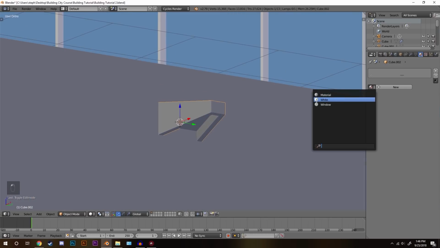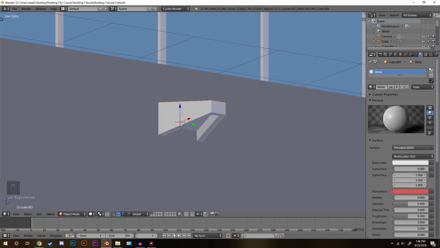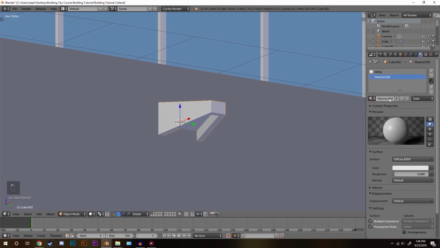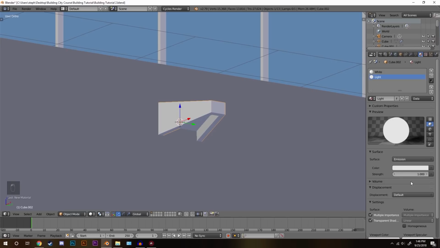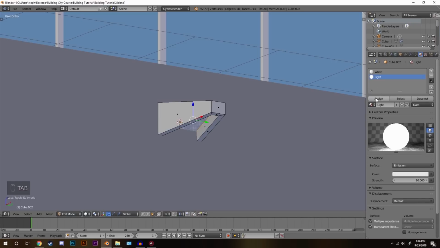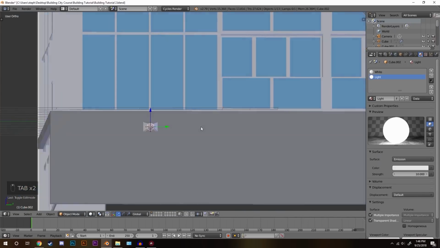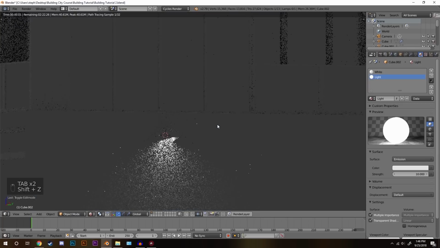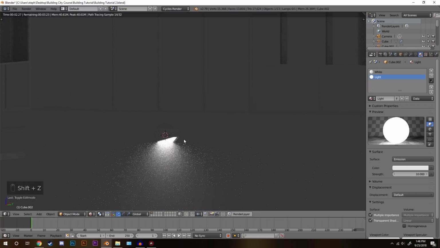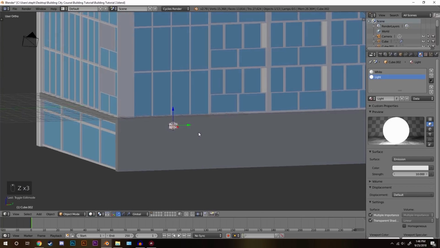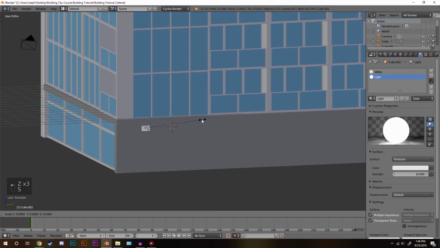Then click the drop down menu, select the white material, then hit the plus sign, click on new, and we're gonna call this material light. For the surface, you can set it to emission and set the strength to a value of 15, let's try 10. Then go into edit mode and assign that light material. Let's press Shift Z and see what it looks like. There we go, not too bad, looking good. We can drag this along this way, maybe scale it down a little bit.